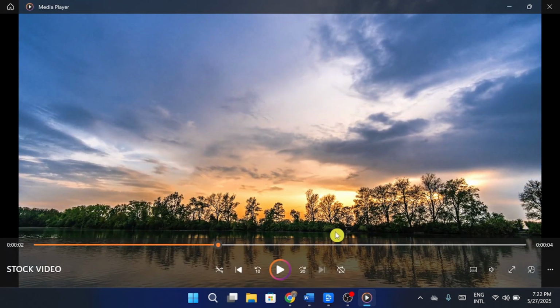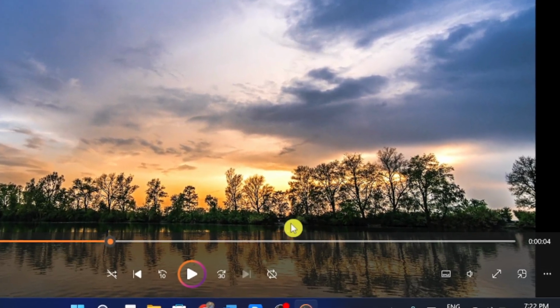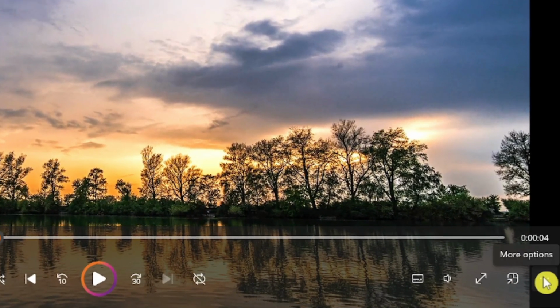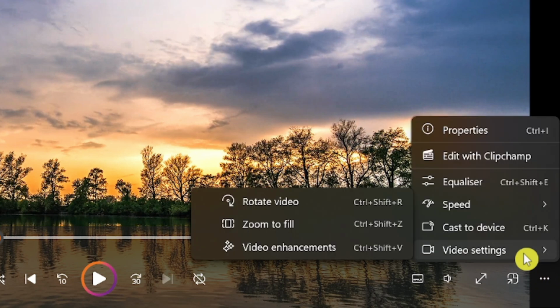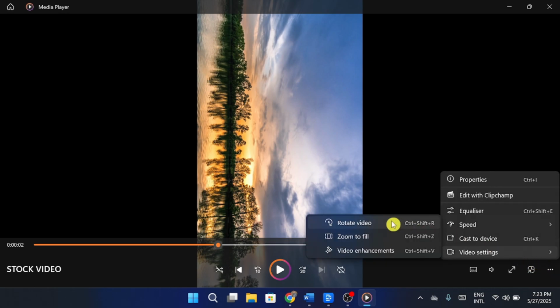Now, look for the three little dots in the bottom right corner of the player. If you hover over them, you'll see it says More Options. Click on that. Next, go to Video Settings, and from there you'll see the option to rotate video. Click on it once and boom, your video rotates 90 degrees clockwise. If you click it again, it keeps rotating each time.